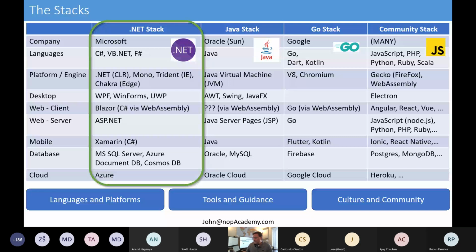and I recommend picking one of those stacks as a basis for your learning.